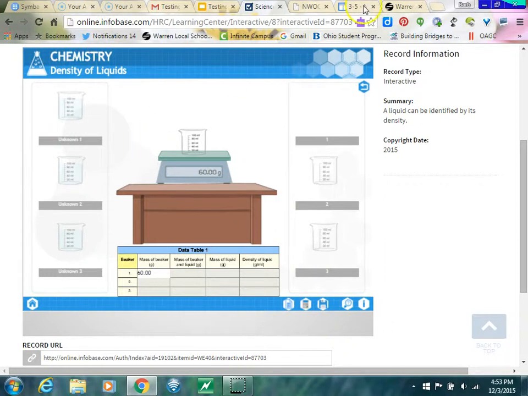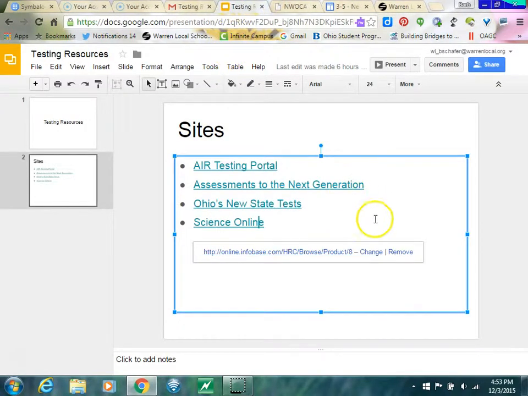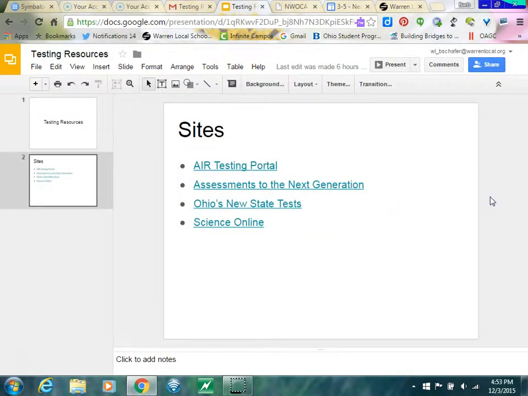Okay, so any questions? There's a lot of stuff out there. There's a lot of unknowns too. But there's a lot of resources out there too.